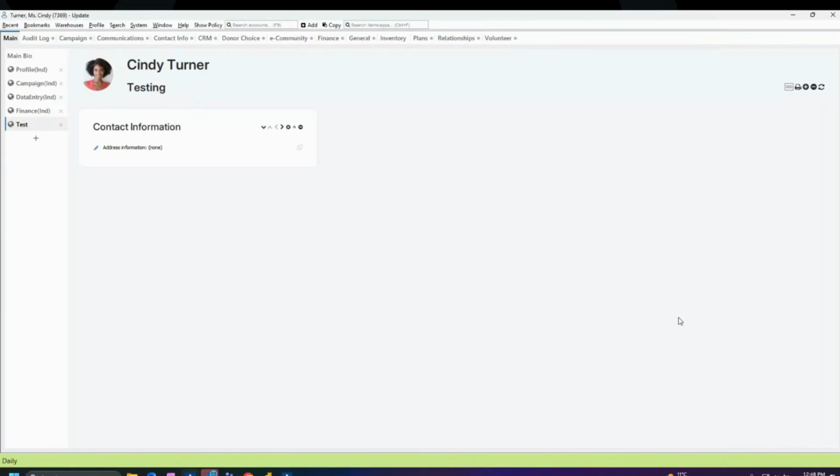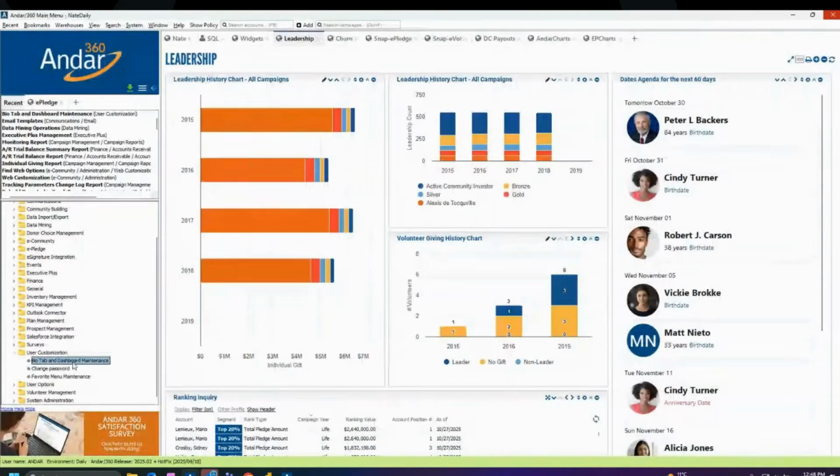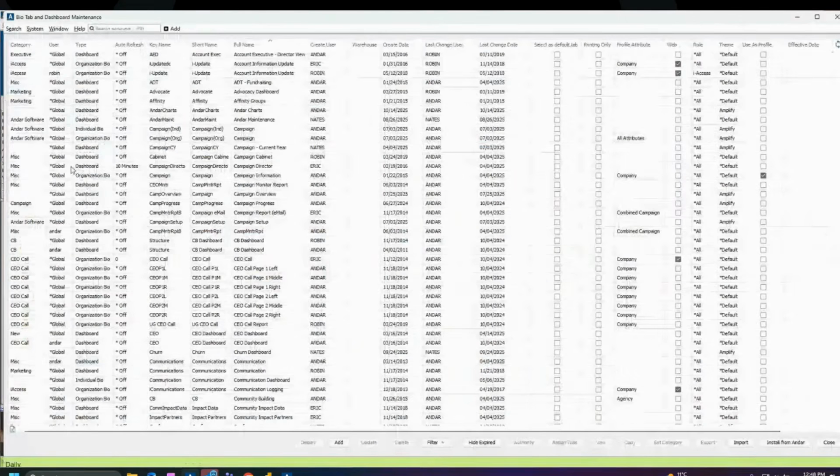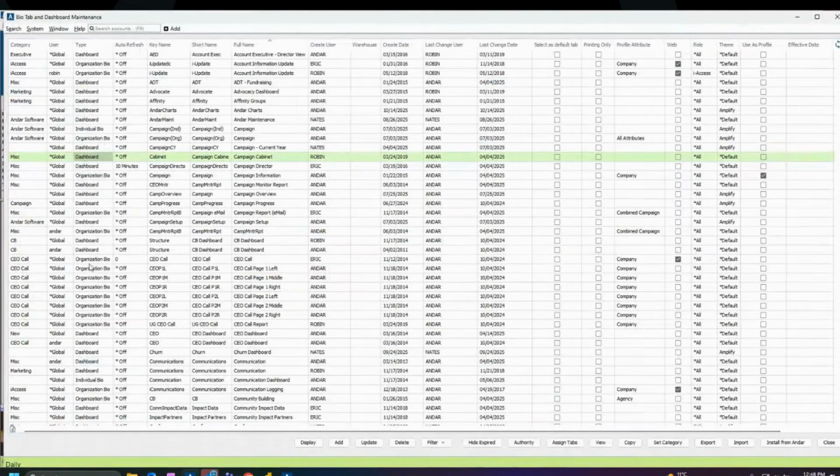We did have one final question of, can you clone a BioTab? Yeah, great question. So let's go back. The way that you can clone or copy a BioTab is under this BioTab and dashboard maintenance menu item. So that's where we saw that you can install from. So if I go back to the BioTab and dashboard maintenance menu item, if I were to highlight, do I have a BioTab? Yeah, there's an organization BioTab.